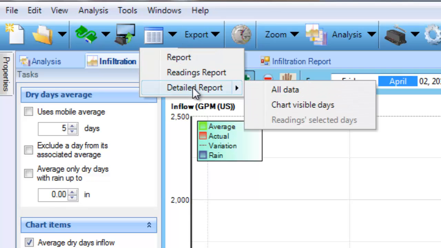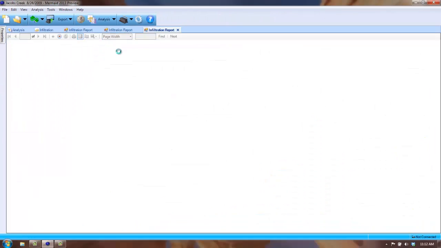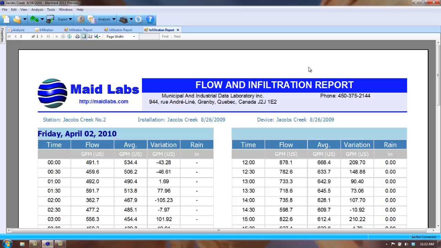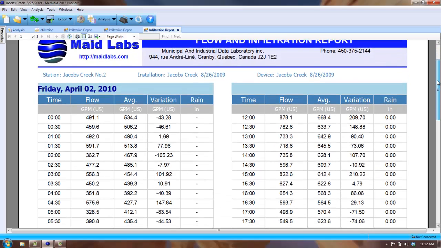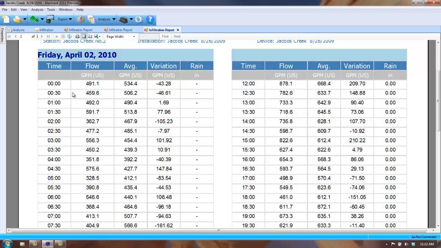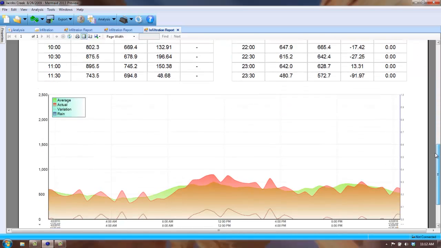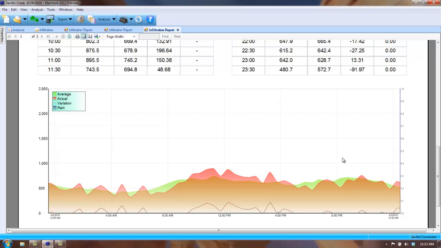The last one is your detailed reports. As I said earlier, we can print off all the data, which would be the entire date range data, or what is visible on the chart. I just want to show you what's visible on the chart. This report includes both of the other reports. It gives you your daily information, but this time in half-hour increments of your flow, average flow, variations in flow, and rain information. And at the bottom of the report, you have a graphical display of how your flows were trended for the day.